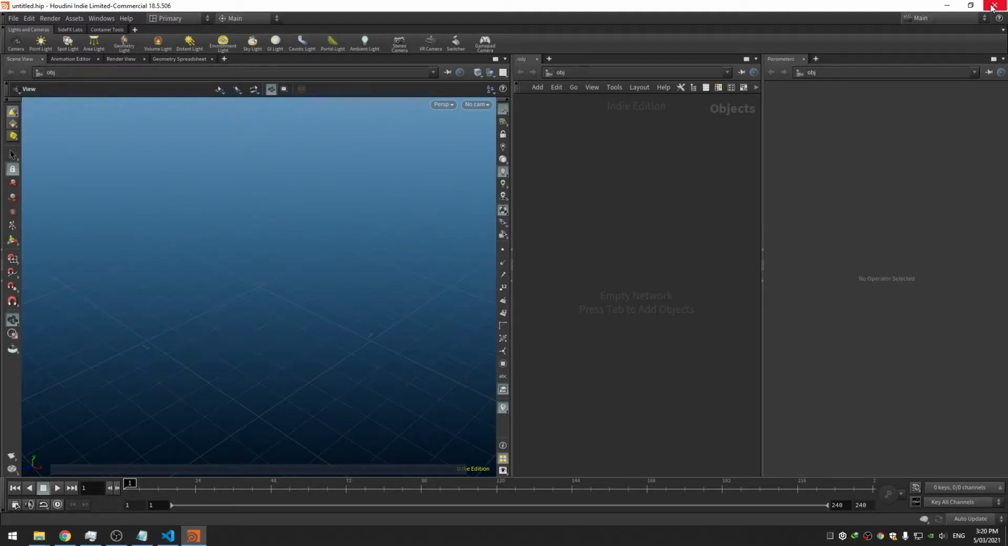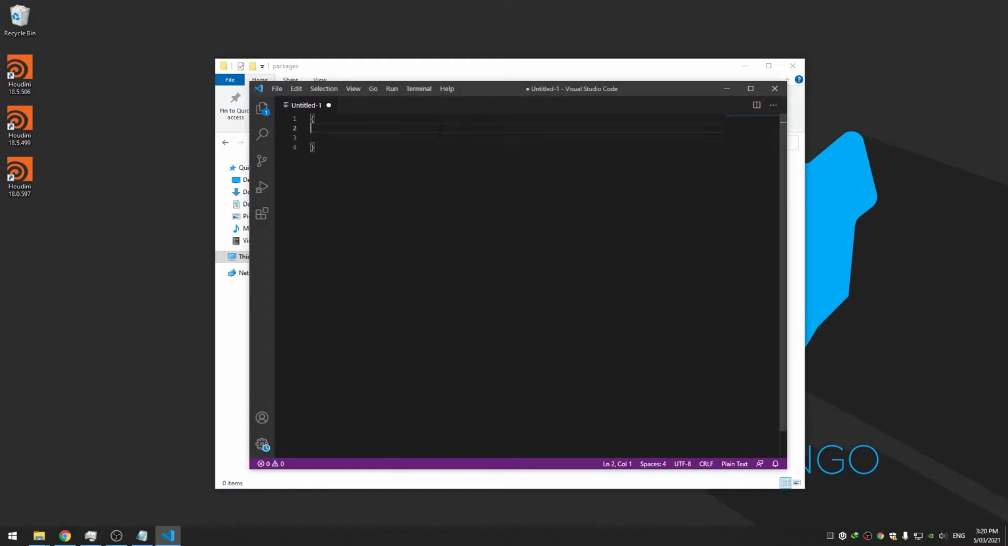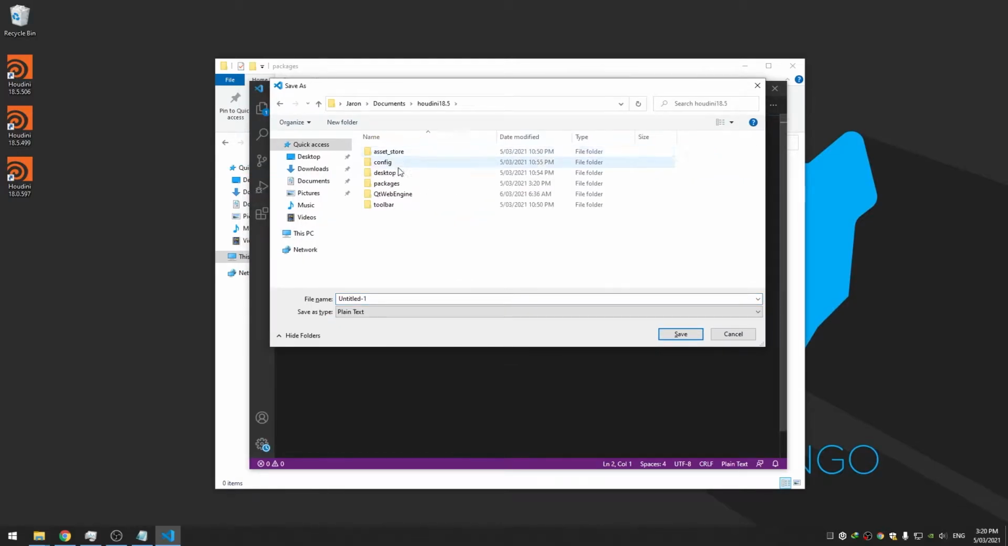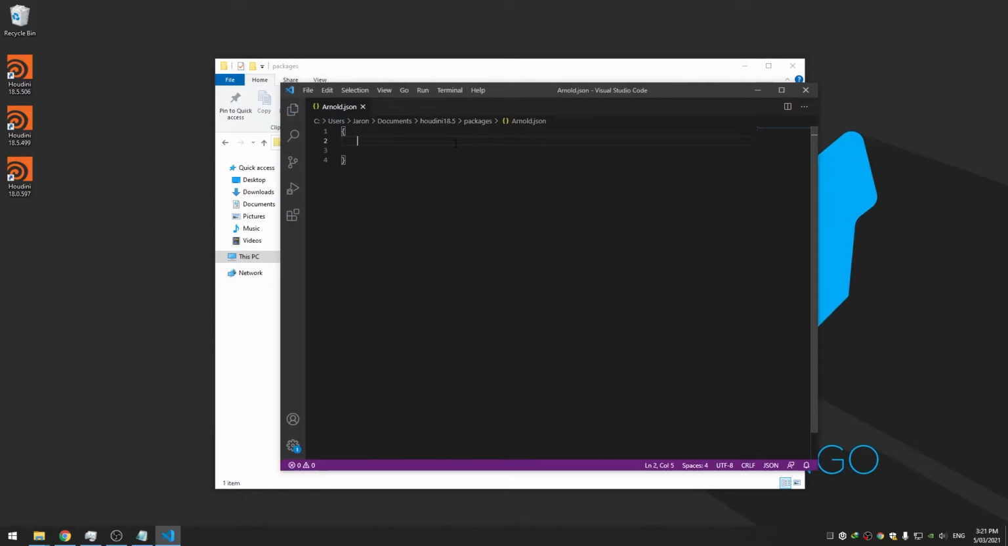I want to install Arnold on here. To do that, I'm going to go File, New File. I'm going to start out by making a JSON file, like so, by putting curly brackets in here. I'm then going to hit Save, and go to my Documents, Houdini 18.5, Packages, and I'm going to call this Arnold.json. And now there are a few variables that we need to have.